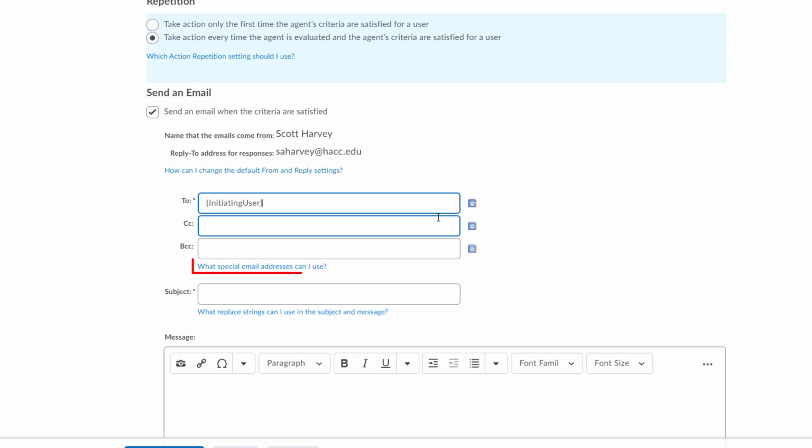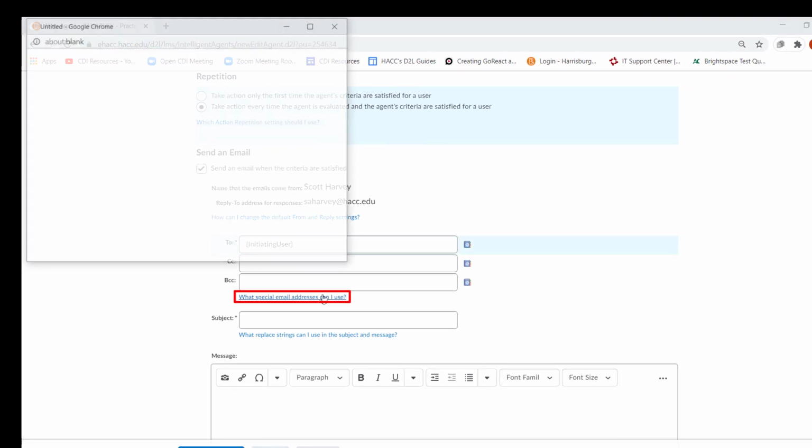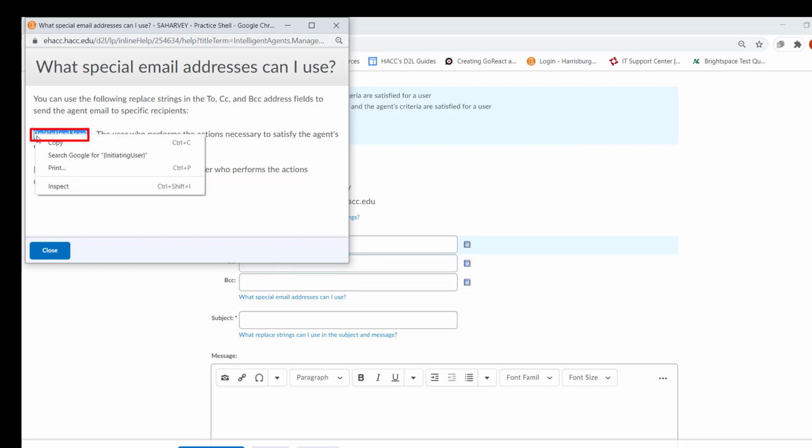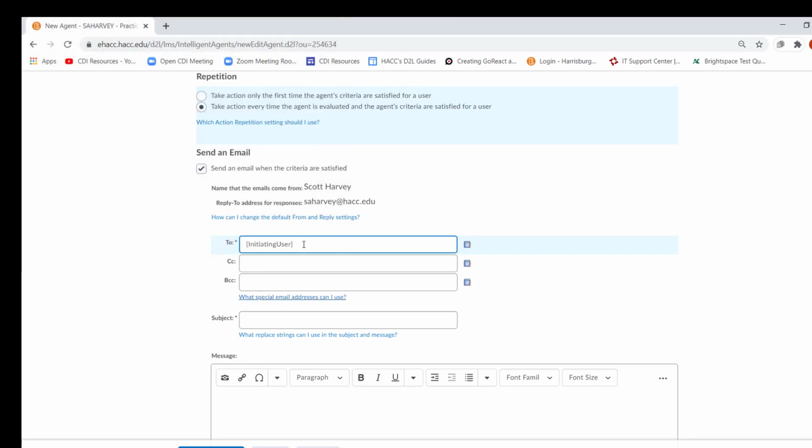You can also find this by clicking this blue What Special Email Addresses Can I Use link under the BCC field, copying Initiating User in curly brackets, and pasting it into the To field. You can either CC or BCC yourself if you choose. However, just know that if you do, you will receive a separate email for each student that receives this one.